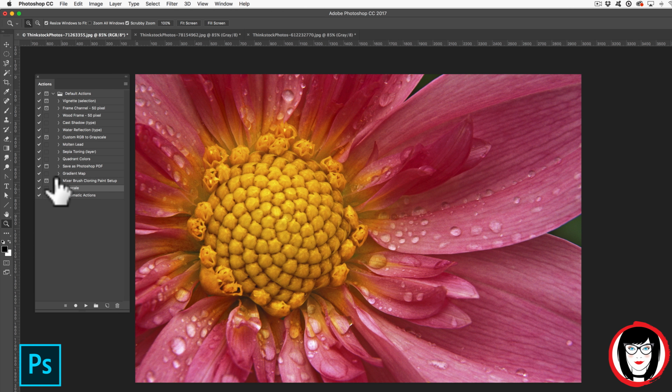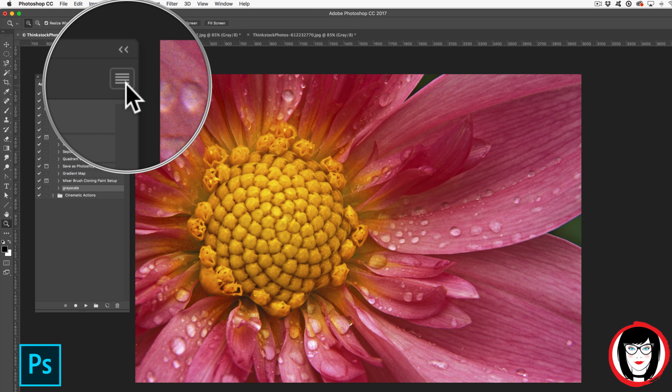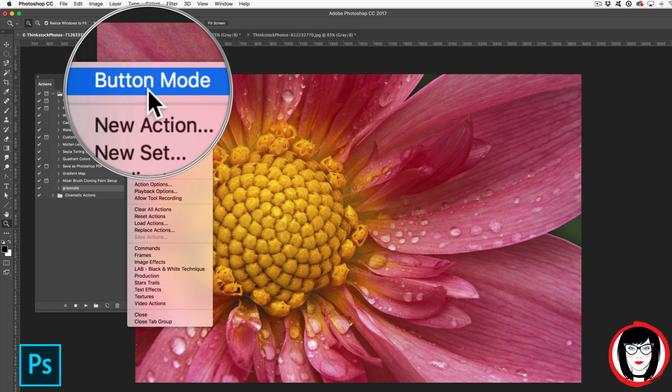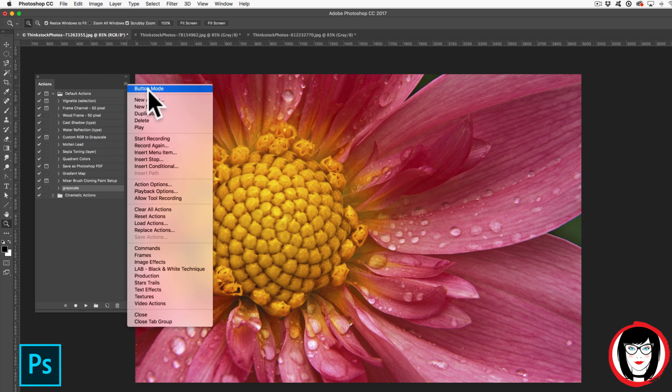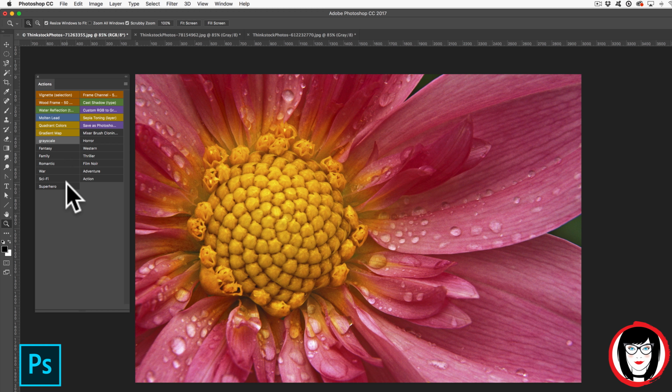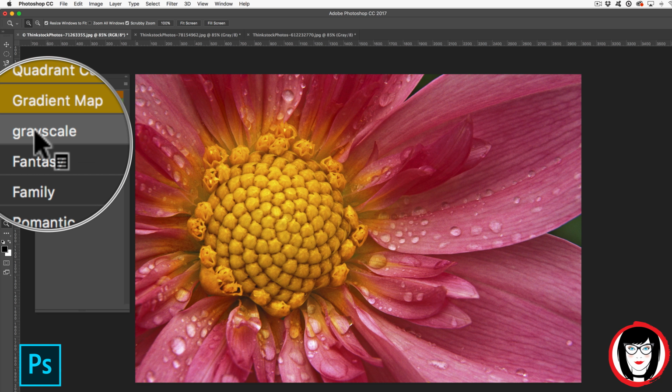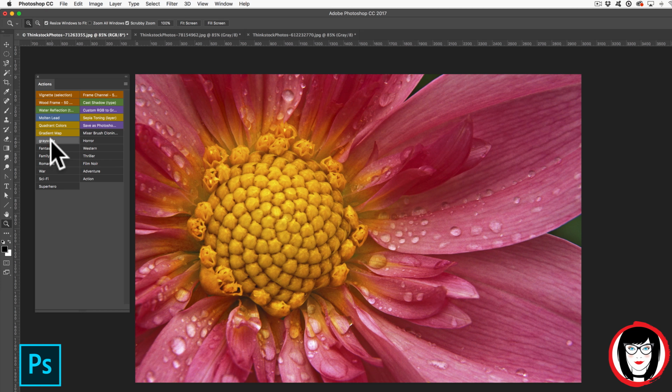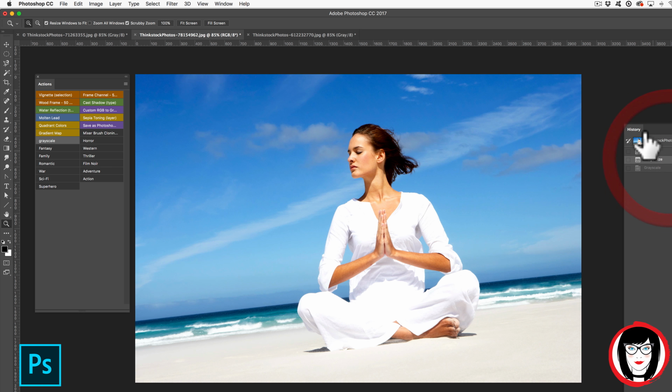Another way to apply an action would be to come to the hamburger or options menu in the upper right hand corner of the actions panel and go into what's called button mode. When you're in button mode, the actions appear to be clickable buttons. Here you'll see the grayscale action that we made and color-coded with gray. If I click it, automatically it will perform that action. So literally, you could record multiple steps as one action and then just duplicate that to different files with literally the touch of a button.